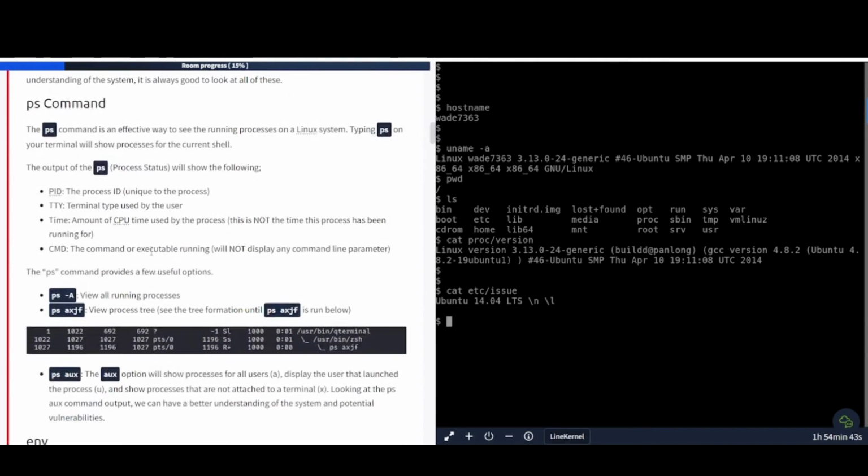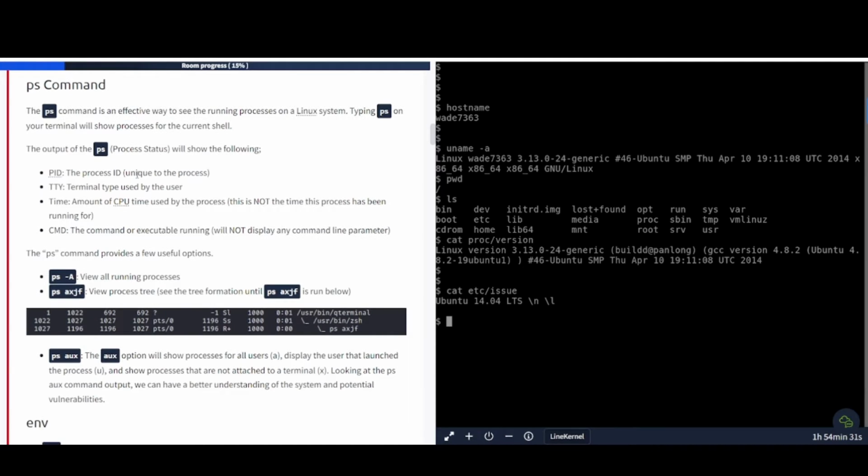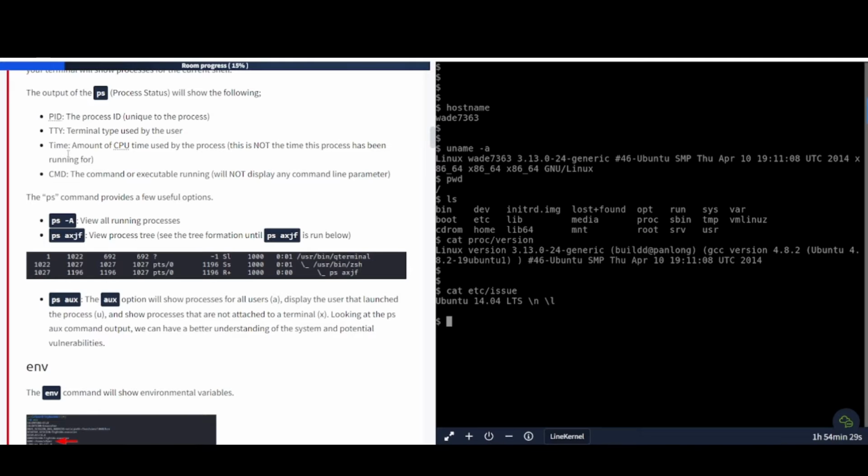And the PS command. The PS command is an effective way to see the running processes on a Linux system. By typing PS on your terminal, it will show processes for the current shell. The output of PS, process status, will show the following. You've got the PID, you've got the TTY, and time, the amount of CPU time used by the process. This is not the time this process has been running for. CMD, the command or executable running, will not display any command line parameter.